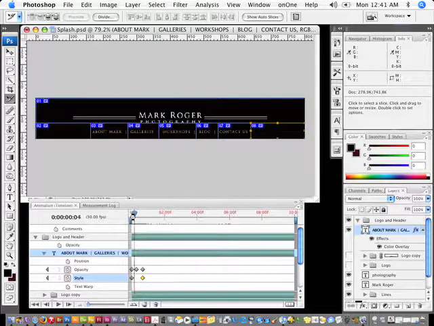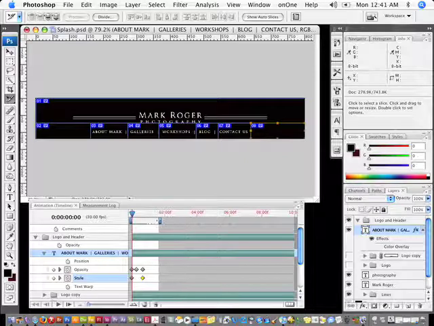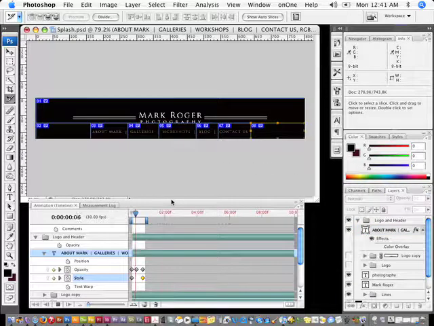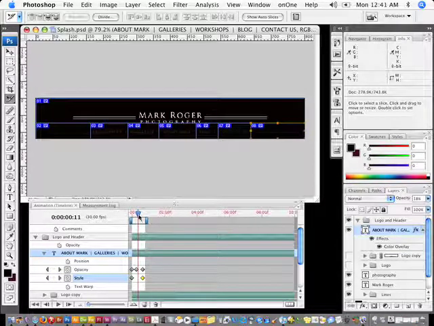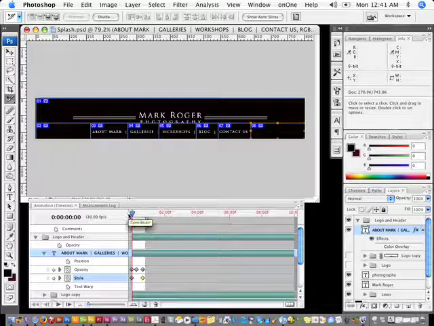Now I don't want it to go all the way across, so what I'm going to do is grab this work area, and I'm going to bring it all the way over to where this end is. Now if I hit the enter key or the space bar, it shows me what this looks like. I'll stop it, and I'll move this back to the beginning.